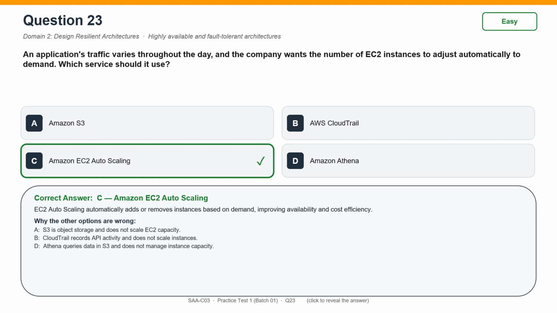Amazon S3 is incorrect. S3 is object storage and does not scale EC2 capacity. AWS CloudTrail is incorrect. CloudTrail records API activity and does not scale instances. Amazon Athena is incorrect. Athena queries data in S3 and does not manage instance capacity.